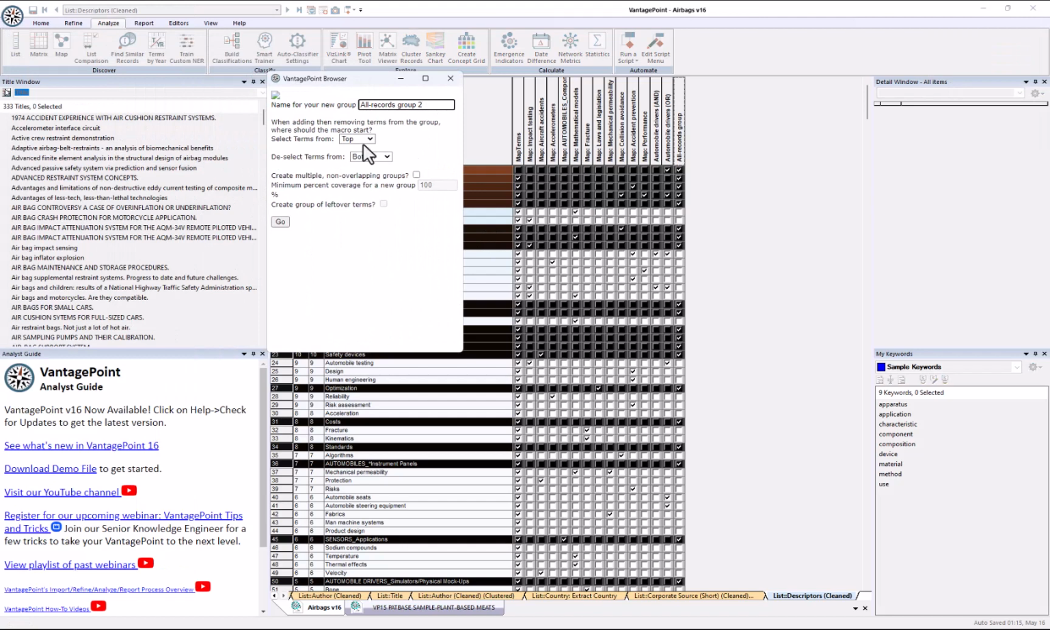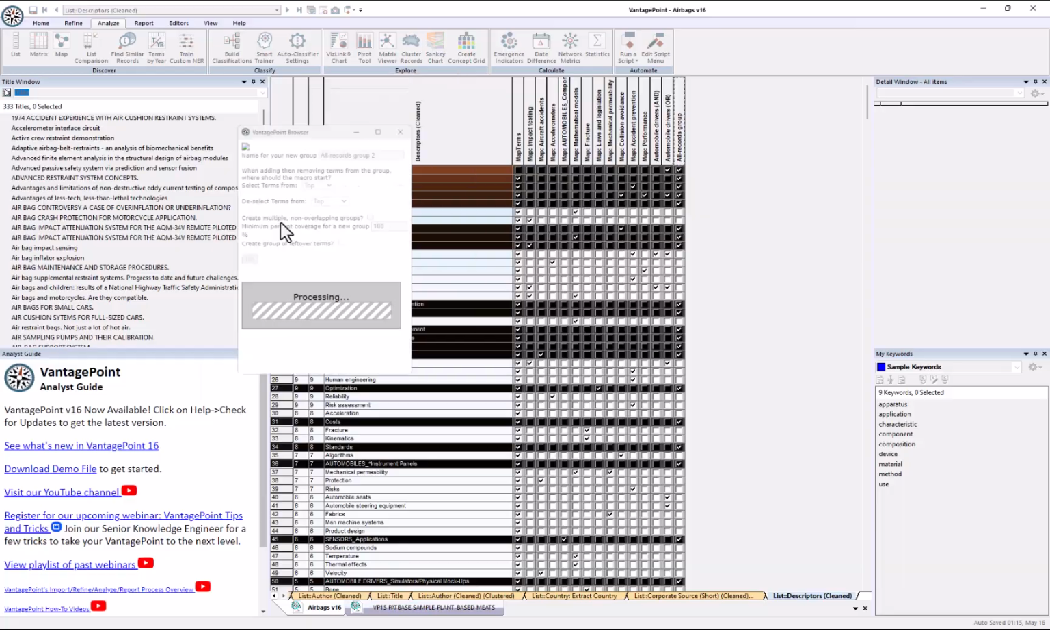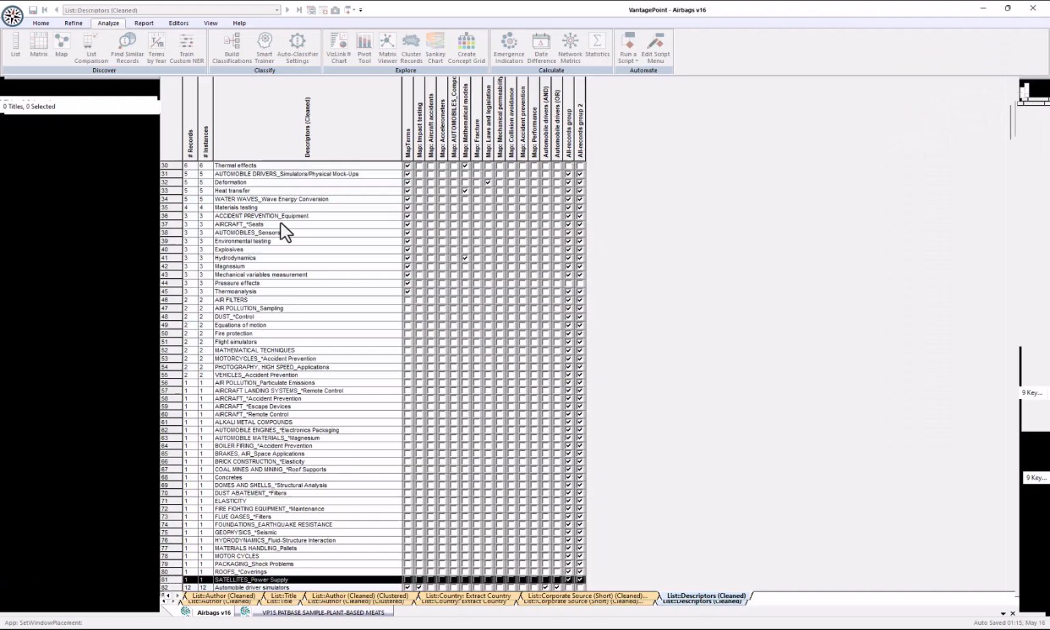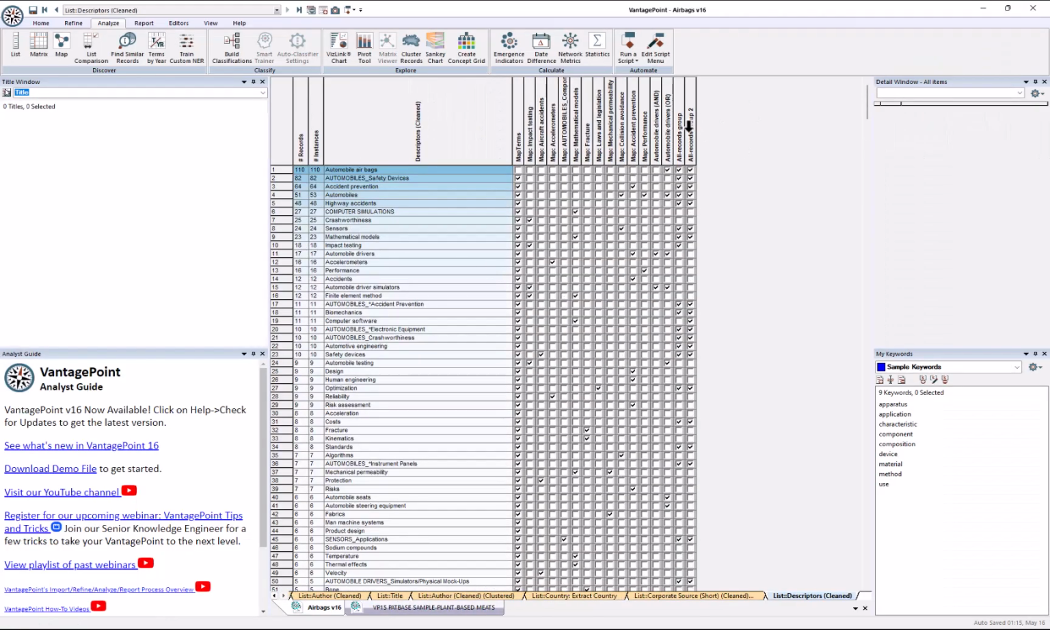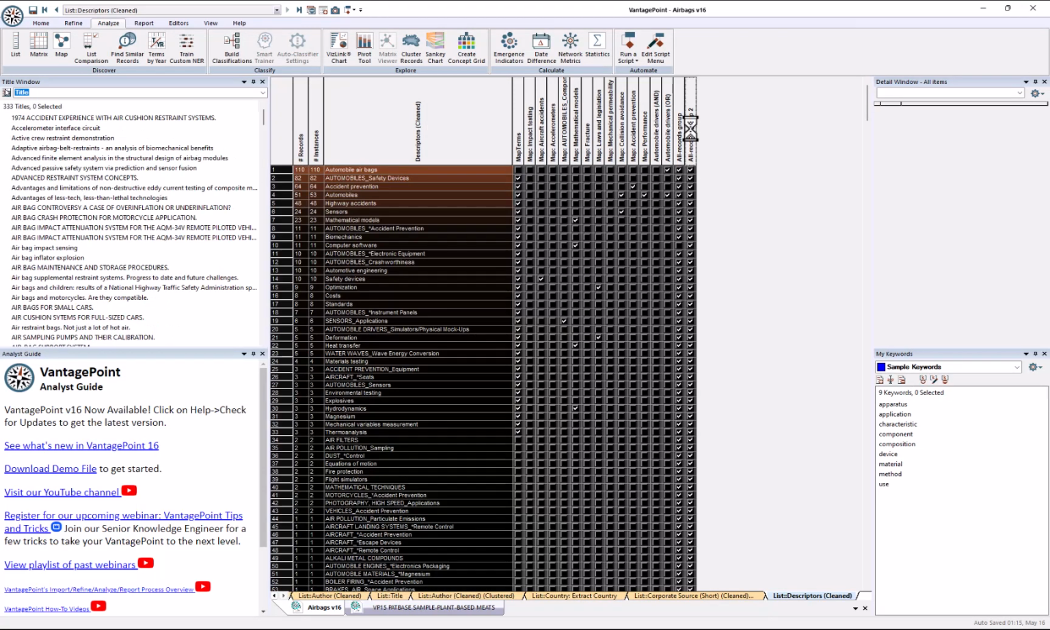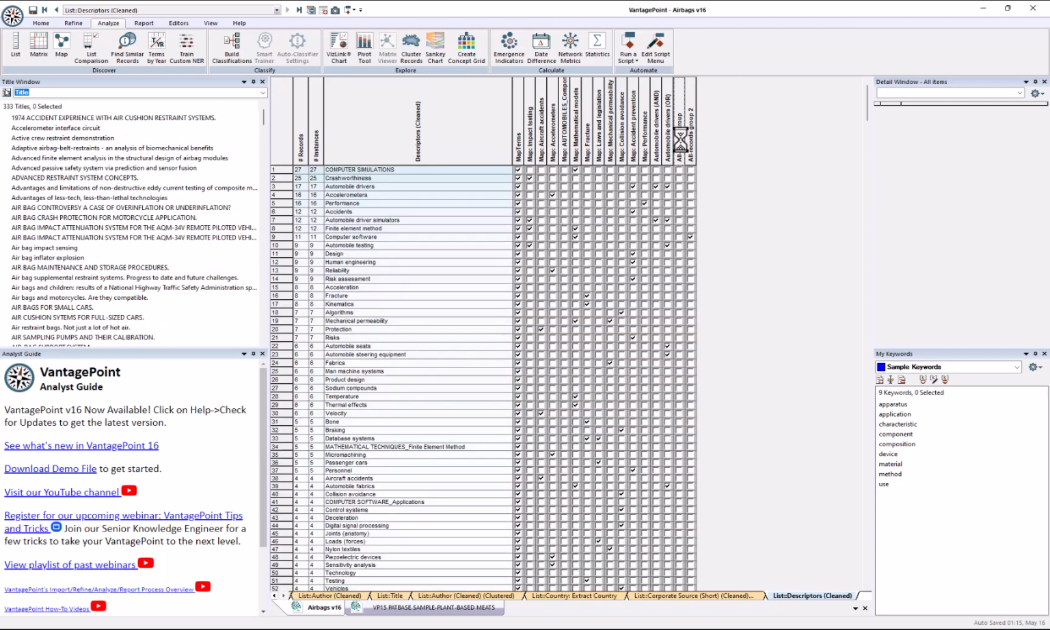Records group 2. And so, for example, if we do a different set, then we'll end up with a slightly different set of terms. You can even ask it to, once it's made one set of terms, go back through all of the unselected terms and attempt to make another full coverage group, just as finding different ways to carve up the data set.